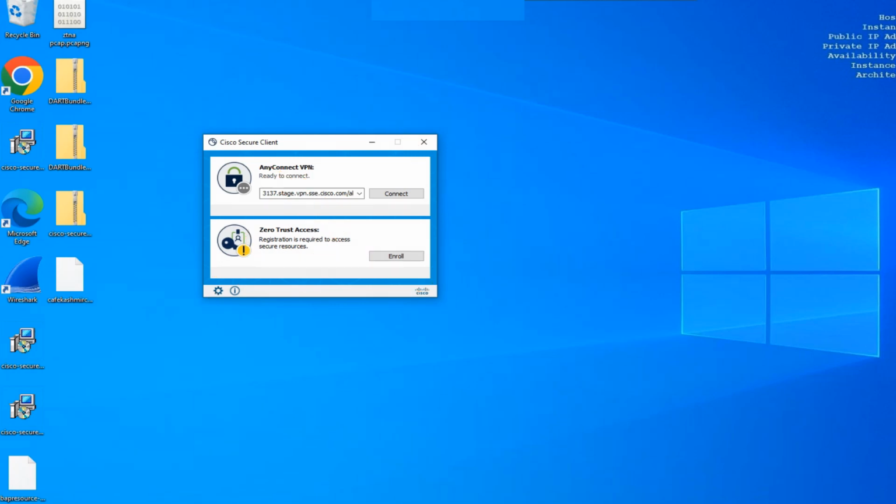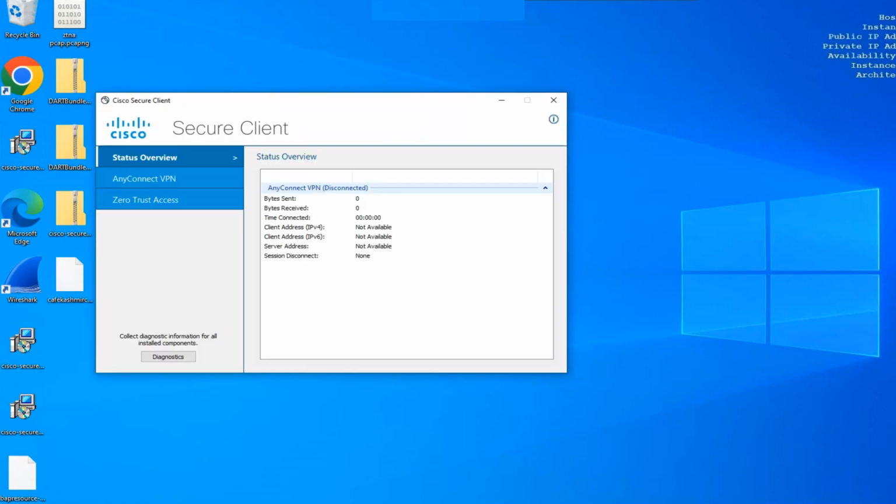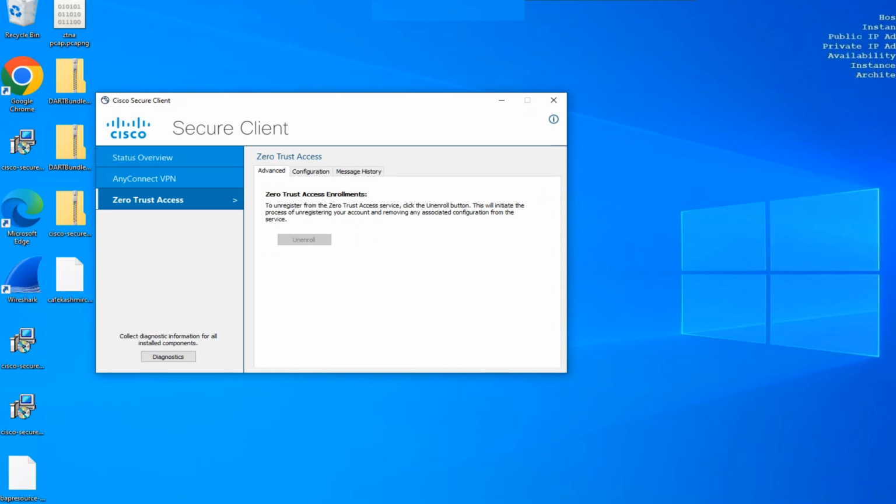If I go ahead and click on the settings button, you find that the third option here is Zero Trust Access. If I click on that, you'll find that we have three tabs in here: the Advanced tab, the Config, and the Message History. And then we have this Diagnostics button, from where we collect the DART bundle. So from Advanced, this very first tab, if we want to unenroll, we can do it from here. If we go to the second tab, for example, we can manually sync the config by clicking on this button.